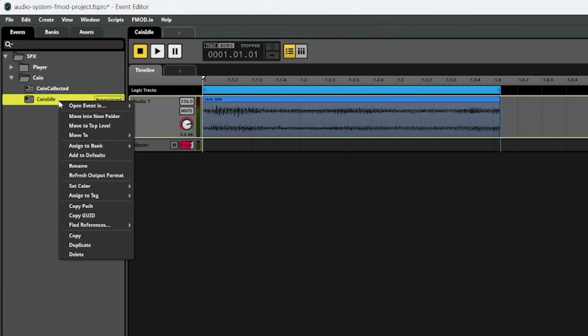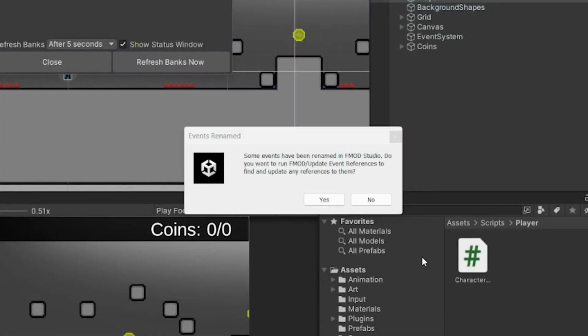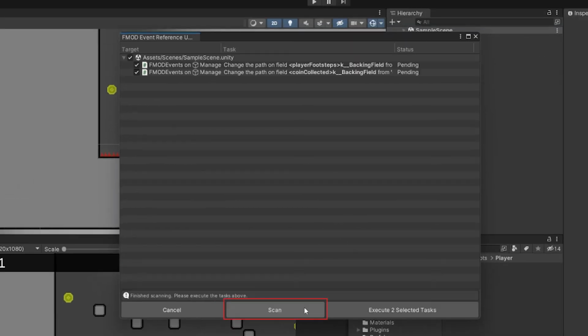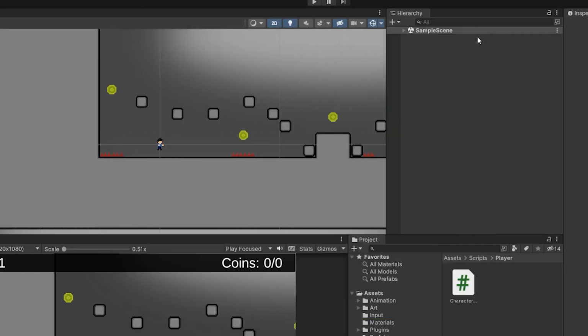All we need to do now is assign the event to a bank and then build the project so that we can see the event on the Unity side. Back in Unity, because we organized the events into different folders, we actually changed those event references. Luckily, FMOD is pretty good about catching this, and to update those references, we can click yes in this pop-up, and then scan to find any issues, and then execute to fix those issues. And I like to scan it one more time after that just to make sure nothing shows up, in which case we can exit the window.